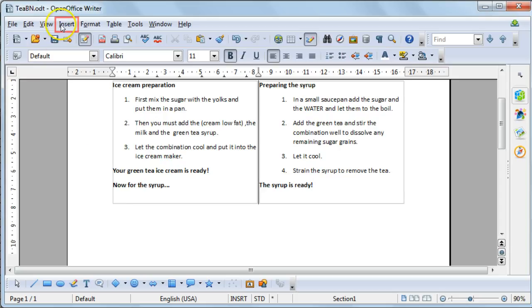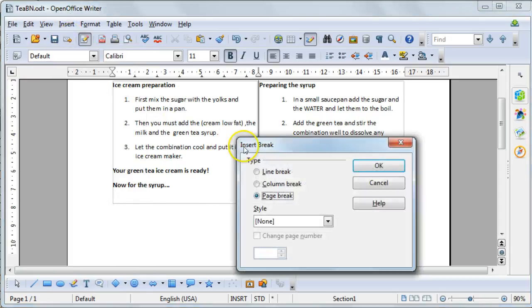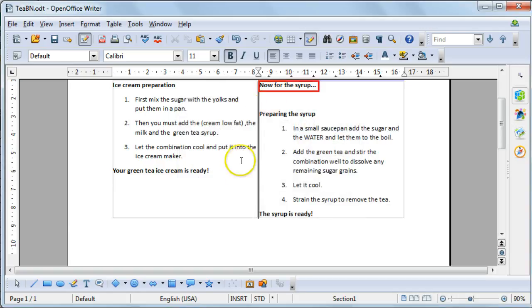Then you would select Insert from your menu bar, select Manual Break, and because we're working with columns, you're going to select Column Break, and then select OK. That sentence will now move to the top of the second column.